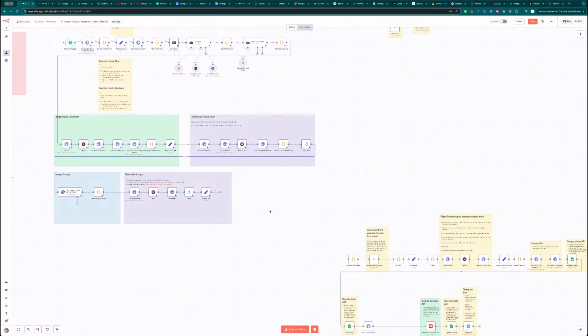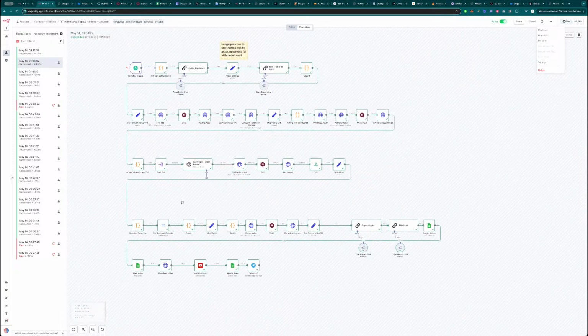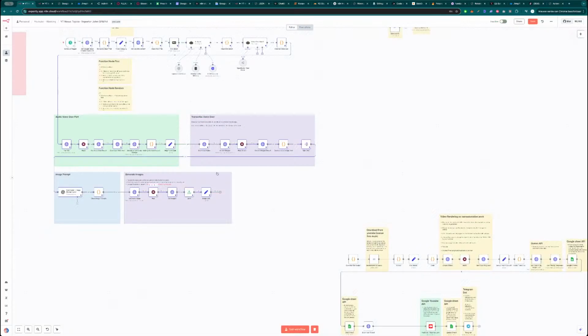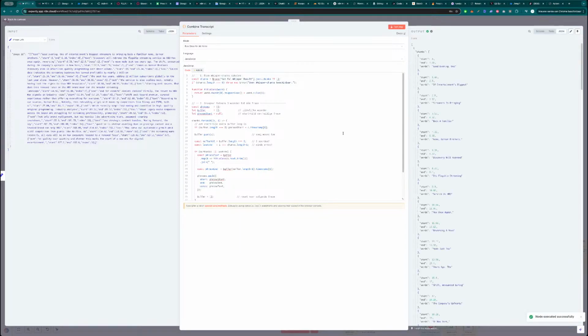Let's see. This is a different workflow where we're making daily horoscope videos. I'm just grabbing a couple of nodes from over there and reusing them. So I think this will be the final node for this chunks. Okay, nice. Okay, so this is for the video.